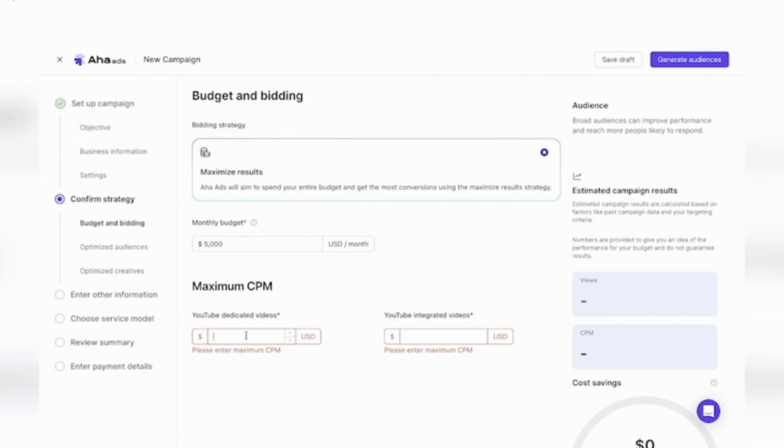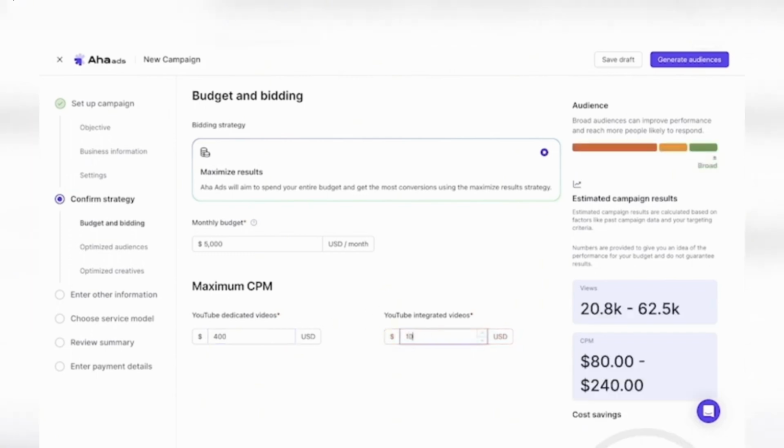A dedicated video would be a YouTuber talking only about your product in their video, or an integrated video could be, let's say, a YouTuber is talking about many other things, but also mentions your product in their video. So it really depends, and you can set the maximum CPM for that. So maybe I'll say $400 for a dedicated video, and for an integrated video I'm just going to say $100, right?